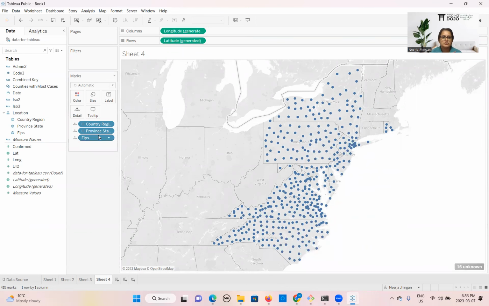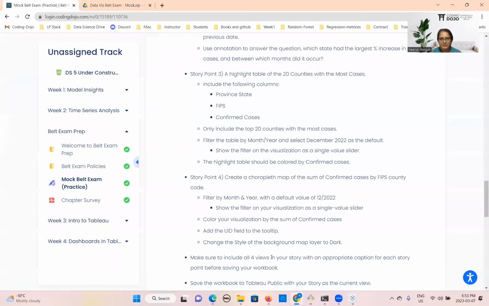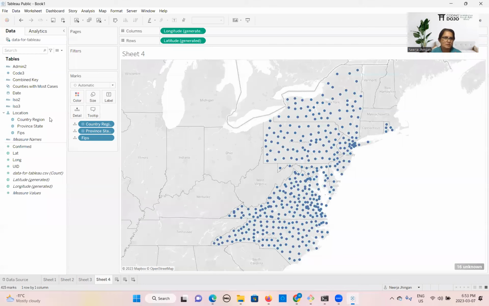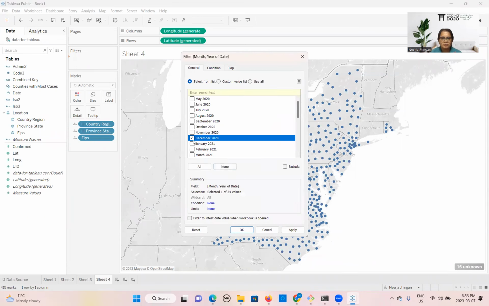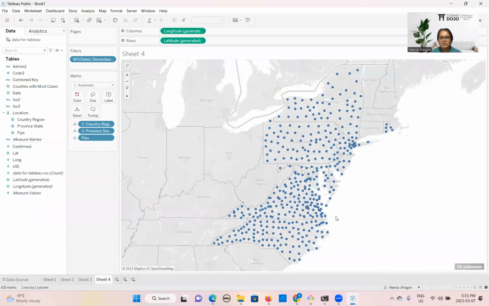On the right side, it is showing the details of the country, province, and FIPS. Now it is showing a filter by month and year with the default value of 12/20/20. So we will pick up the date, add it into the filter, go to month and year, and then choose December. So it will filter the data only for December.